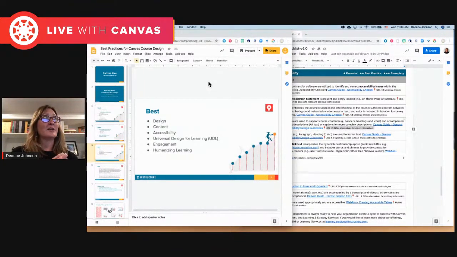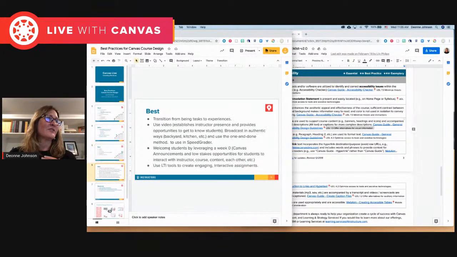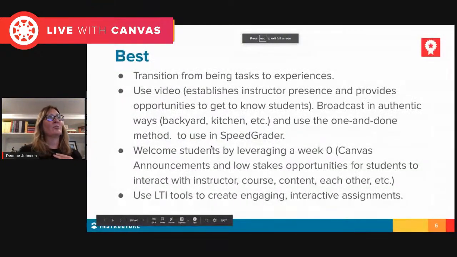Another thing that I consider when I'm putting together best practices for Canvas course design is the engagement. So I want to make sure that students have an opportunity to engage with one another, to engage with me as the teacher of the course, and also to engage with that content in a variety of ways. And I want to apply a humanizing element to that learning. So how are you going to do some of those things? I have a slide that has just a quick little summary of those.